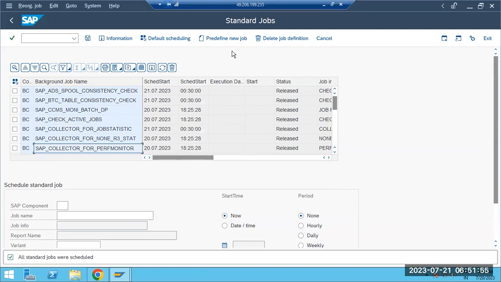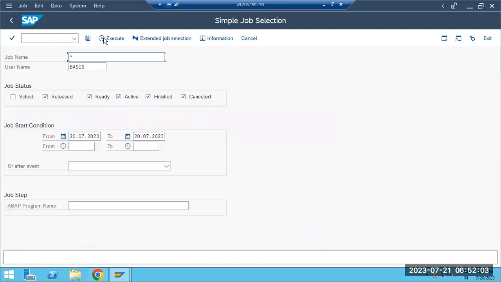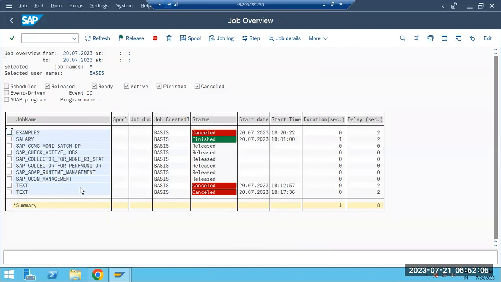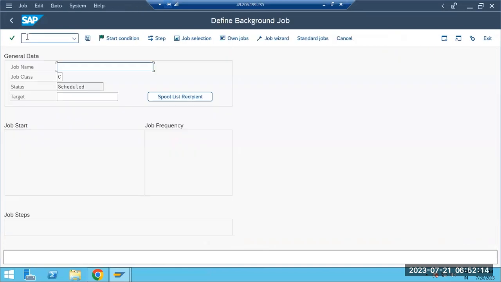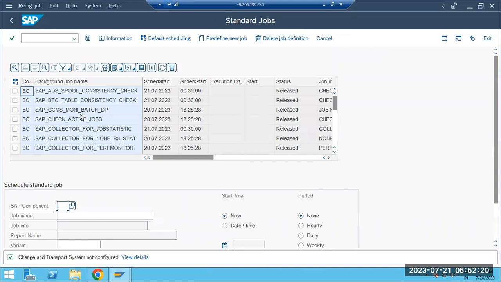We have to release them, and we have released them all now. They will execute based upon their timelines. These jobs will execute in the system and do some cleanup activity. See here, these jobs are released now. These will complete in the system. These are the standard background jobs, SAP-related jobs. We call them SAP-related jobs, and they do some cleanup activities in the system.